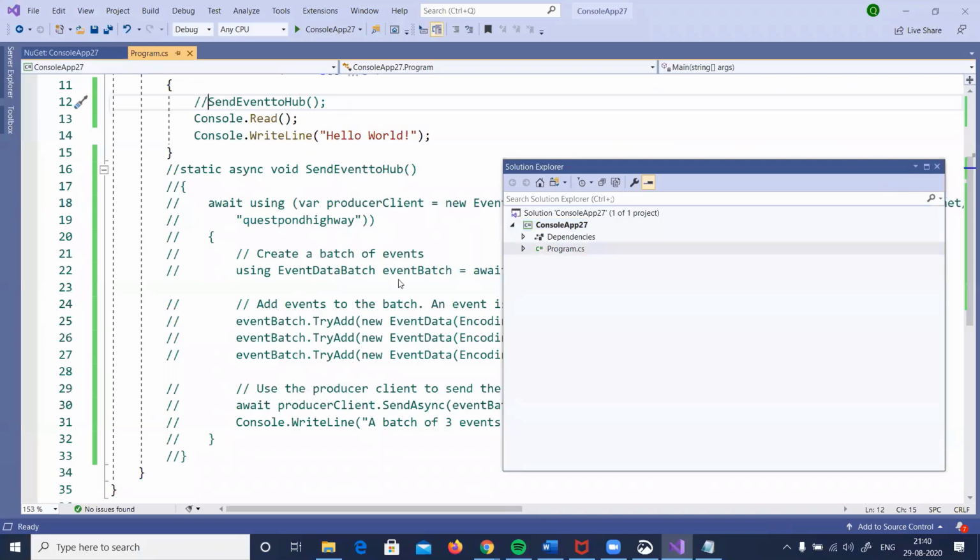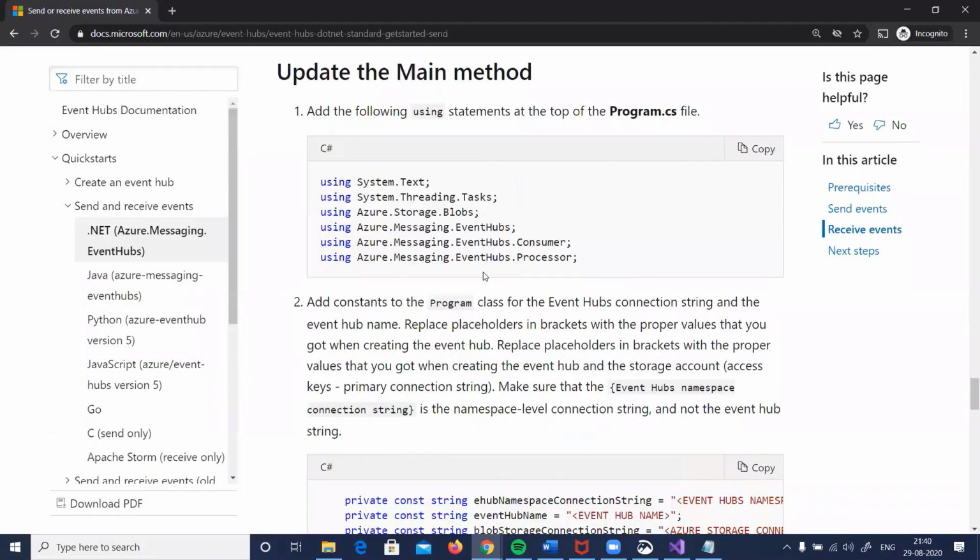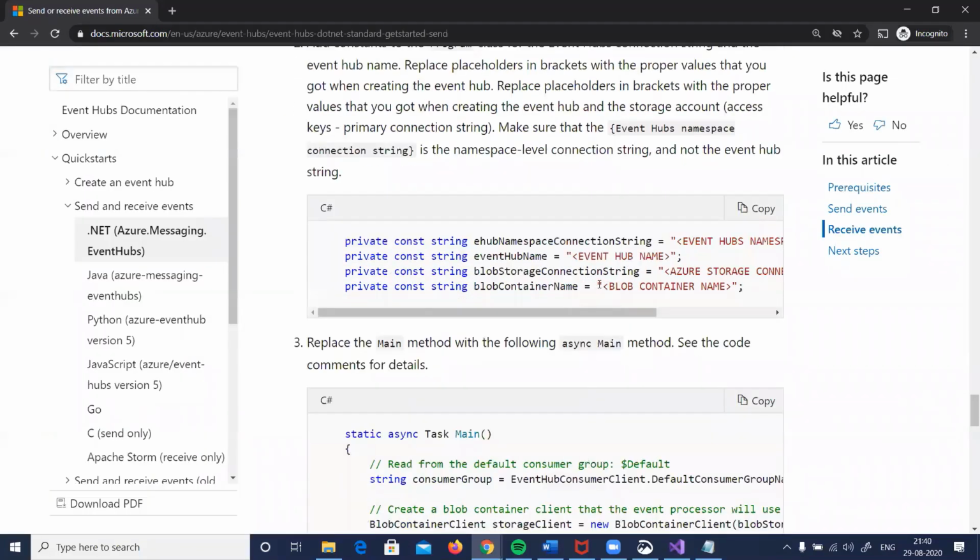Right, so here it is. I've added that and some code. You can see now, that's good. He has given you a blob storage connection string and a container name as well. So we need to have the blob storage as well.